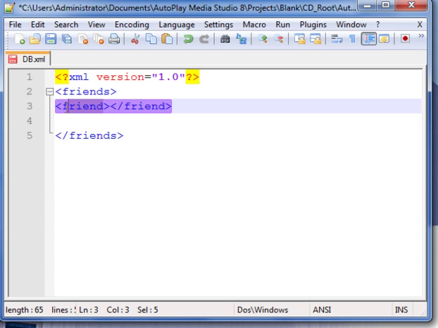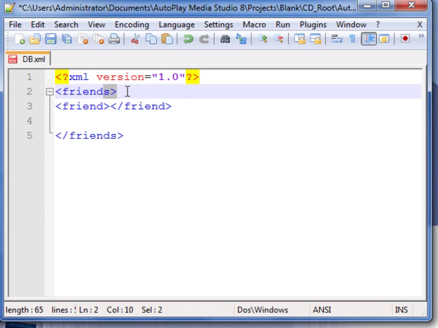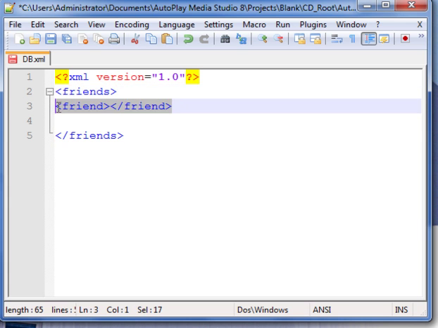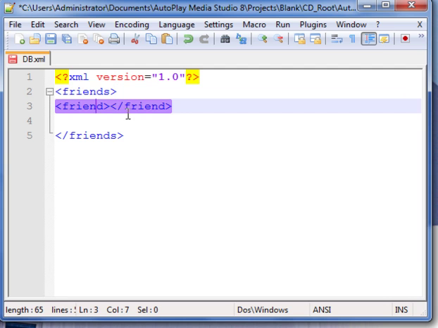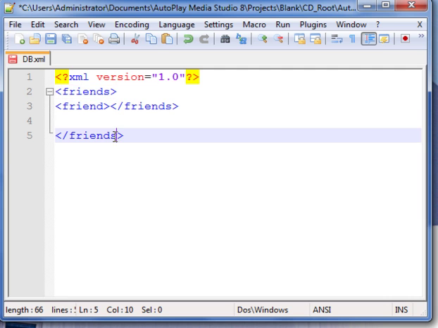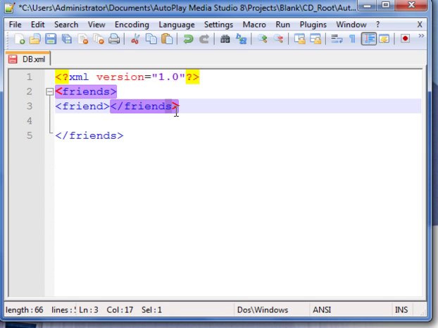They must have the same name, and must not start with numbers or other characters, just letters. This is one of the conditions, and you should not mix the joining of the tags. Each one should be independent. As you see here, end friend, end friends. So there's no joining between them. I mean you should not write something like this. You should end each one separately.